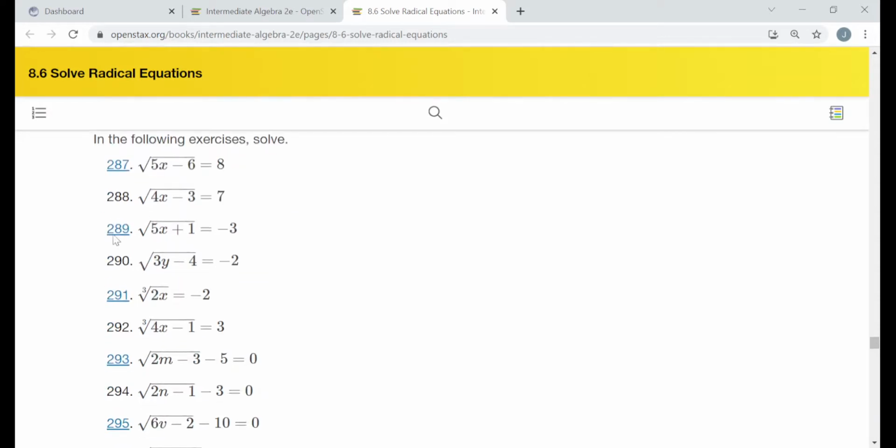And I'm only going to be working on the even numbered exercises, because if you see the odd numbered exercises, you can click on the link and it'll take you to the solution. So I'm only going to be working on the questions that don't have solutions listed. And I'll have timestamps for each question, each example in the description of the video.